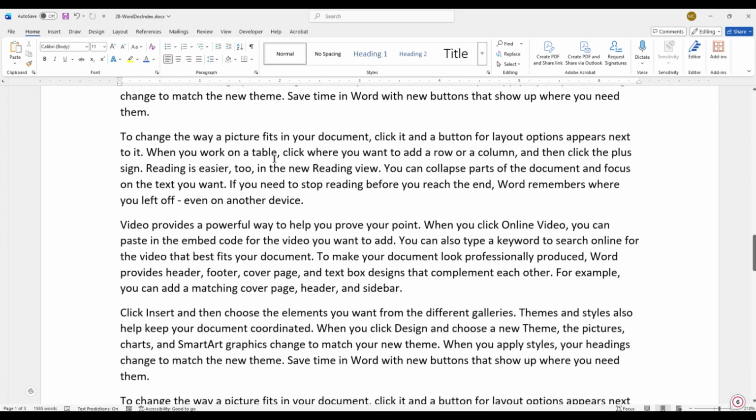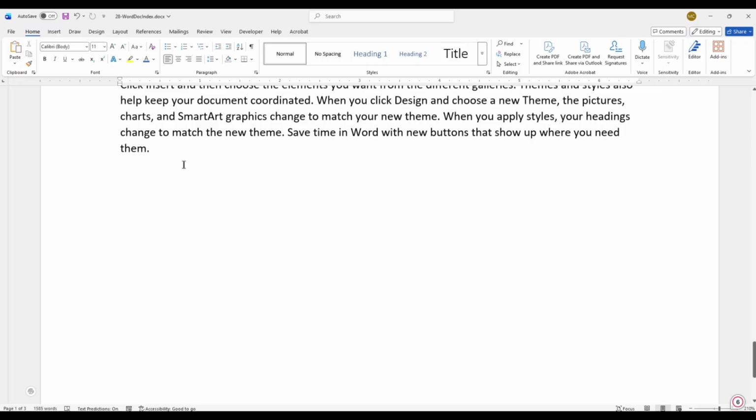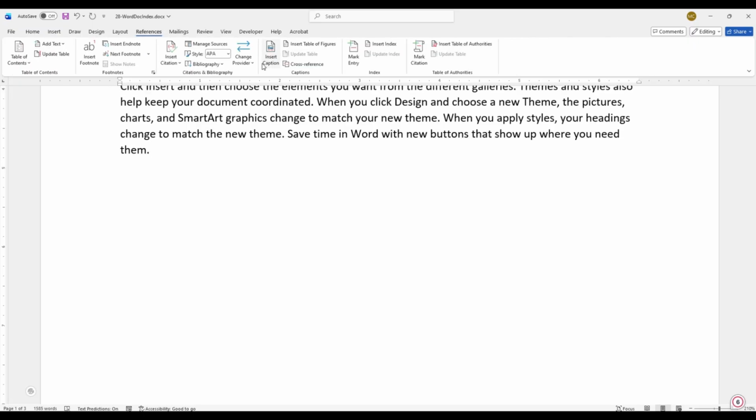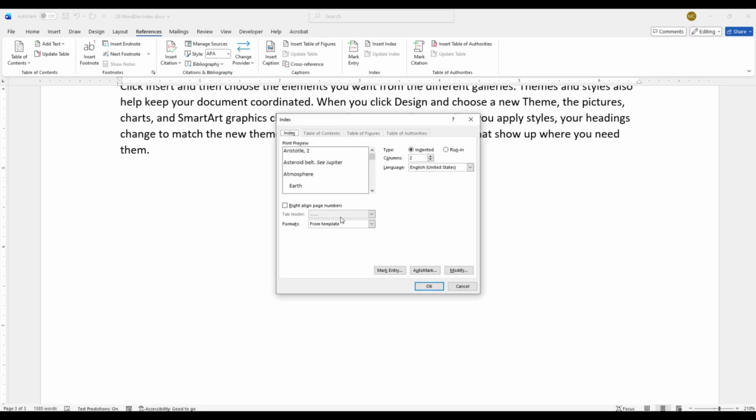So now if we come down here towards the bottom, we can actually set it up. So let's create our index, do insert index. And now we can decide, how do we want it to display? Do we want to do from a template? Do we want to do some sort of other classic view or modern? I think modern looks fine.